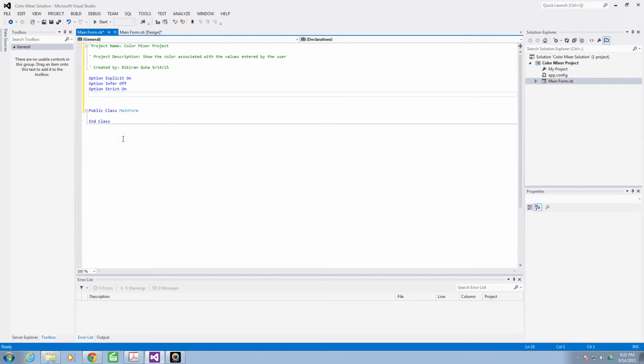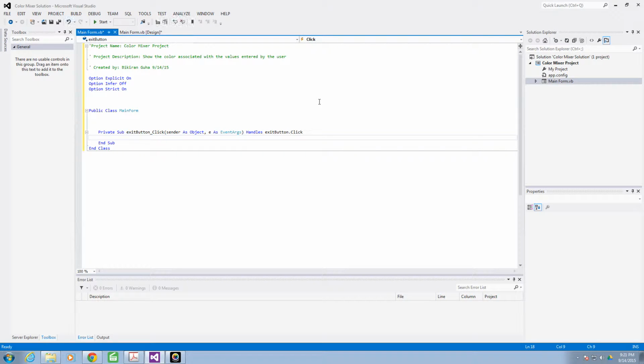Okay, so now let's quickly program the exit button code, which is very simple. So exitButton click, and Me.Close. That was fast.